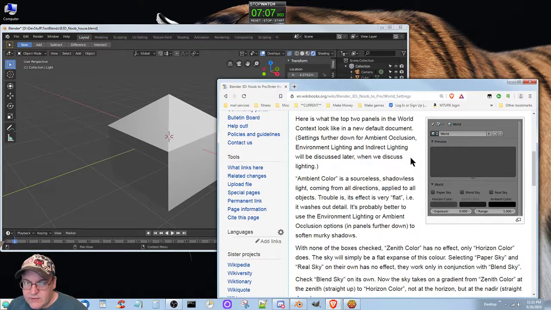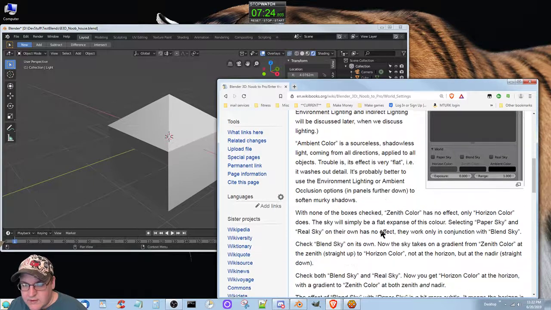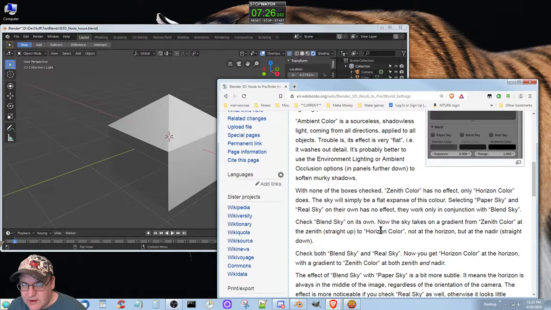This is not even the same thing here. Ambient color is the sourceless, shadowless light coming from all directions, applied to all objects. Trouble is, its effect is very flat, i.e. it washes out details. Probably better to use the environment lighting or ambient occlusion options in the panels further down to soften murky shadows. That's actually in, I don't know, the render tab, or I think it's in the render tab.